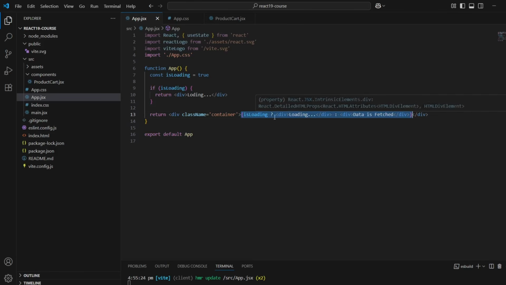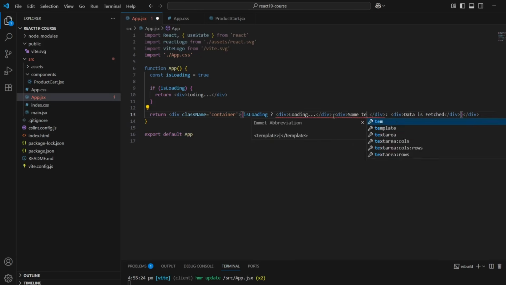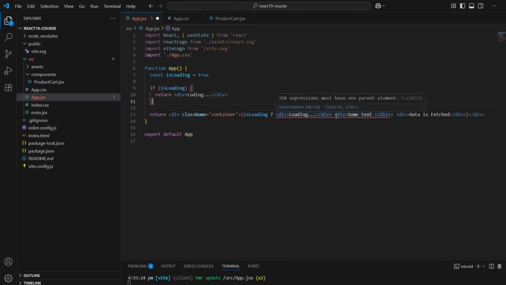But here one more thing: you cannot pass multiple elements from any condition. Suppose in the true condition you want to pass another div, you cannot pass it. Let me just add another div with some text. You can see I am getting a red warning here: JSX must have one parent element, which means you can return only one parent element either from the left side or from the right side of the condition. So that's the second way, which is the ternary operator.